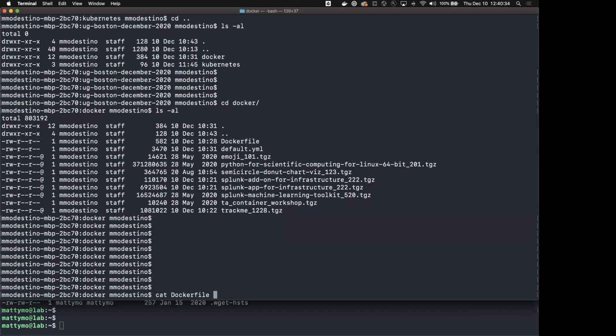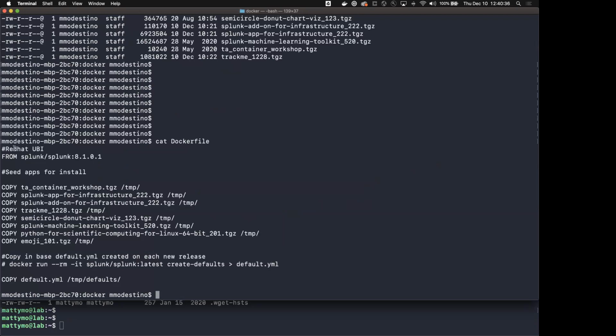All I did before coming in here was create a very simple Dockerfile that's based on Splunk's latest image, which is 8.1.0.1. You can find it on Docker Hub. Again, I'll give you a bunch of links to get through all this stuff.